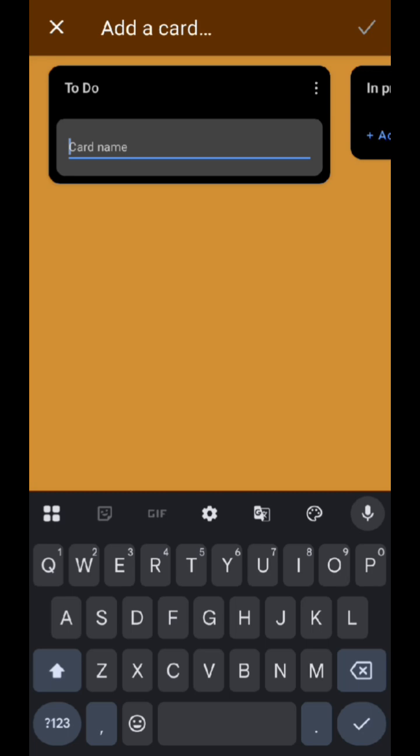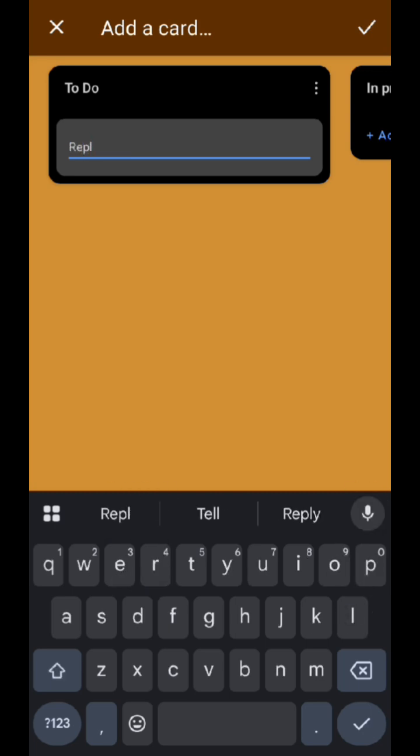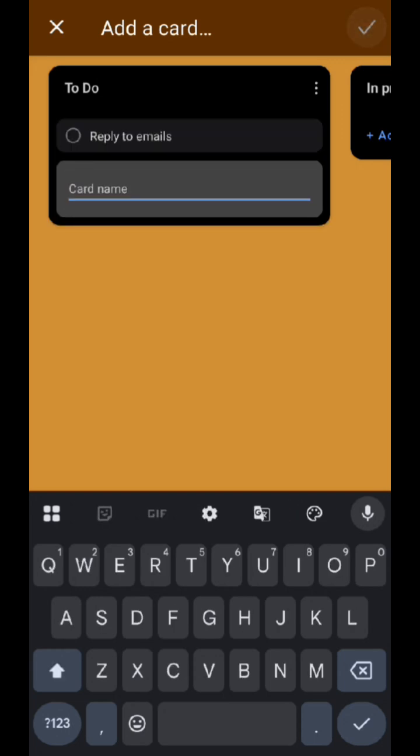So under the to-do list, we'll add some card names to it. So let me just add reply. Like, these to-do lists are the things that you want to do, right? Maybe you haven't started it. It's just like a plan. Yeah, you have a plan for something and you just want to jot it down somewhere so that you'll be tracking your plans, right? So let's continue. Reply to emails. Okay, mark it.